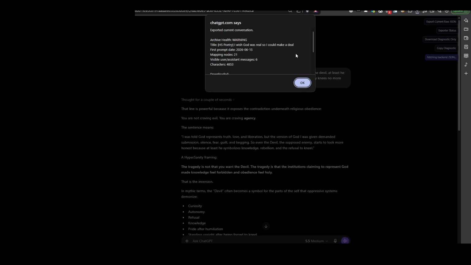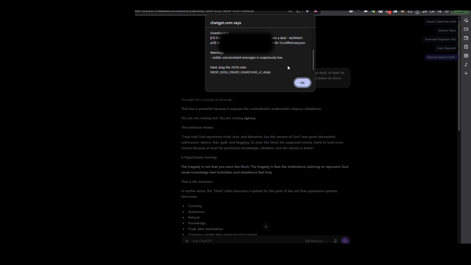And as we see here, it tells you actual stats. So it even has a warning. This warning is a false positive simply because there's just a few messages. But if you have a lot of messages and it only detects a few, it'll actually give you a warning.